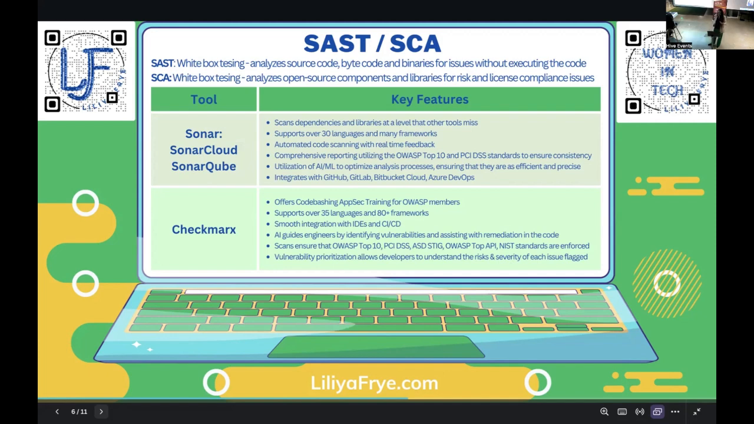They use AI to kind of remediate, and they use AI to identify certain vulnerabilities. And all of these tools, both Sonar and Checkmarx, are utilizing all the OWASP Top 10, PCI DSS standards, and the big list of standards.